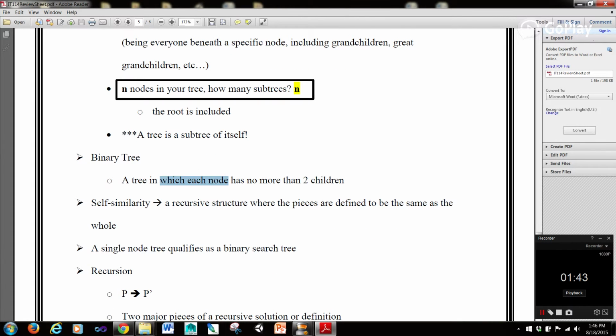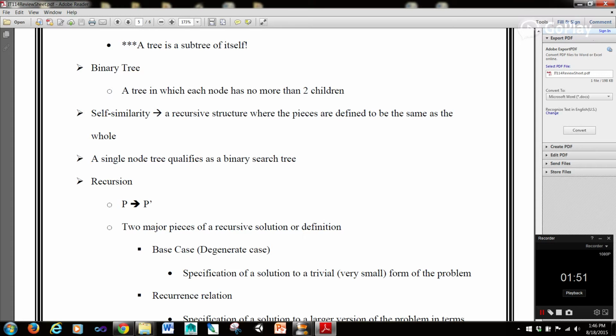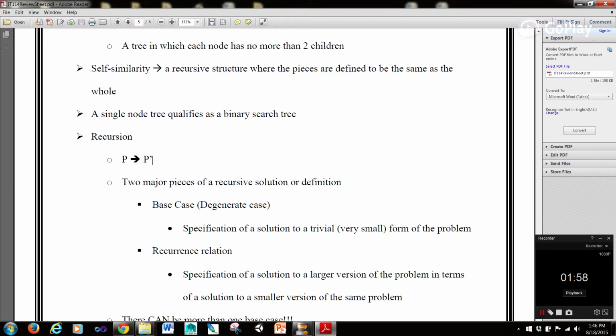Binary tree: a tree in which each node has no more than 2 children. Self-similarity is a recursive structure where the pieces are defined to be the same as the whole. A single node tree qualifies as a binary search tree. Recursion, where P is defined in terms of P prime, right?